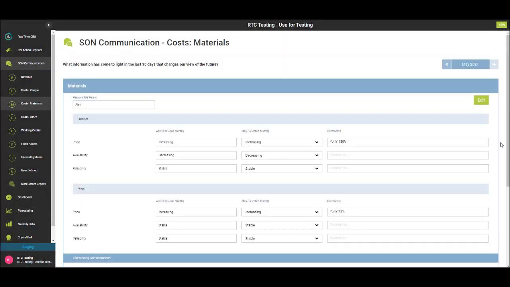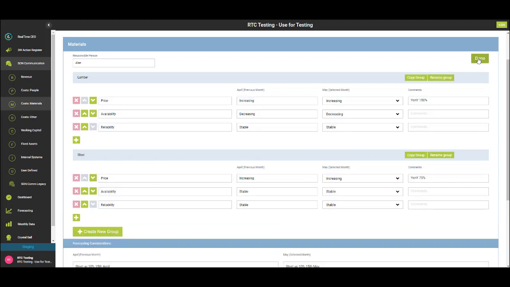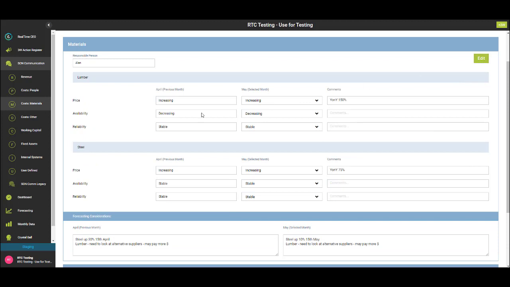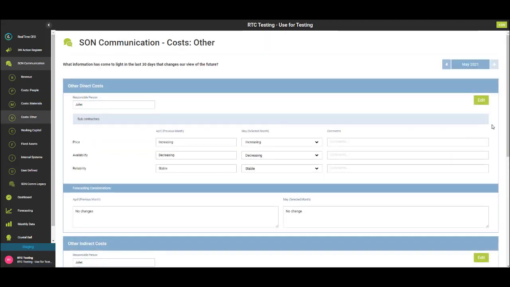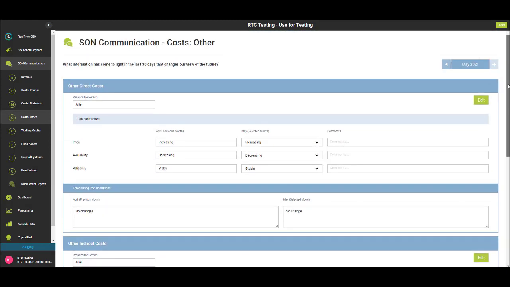In the materials area, we've got the one header which is materials, but under that we can have as many different mission critical materials as we want, and you'll find that the default setup is price, availability, reliability, but you've got the ability to remove some of those or add others. You've also got the ability to copy groups. As we move down through the modules, costs other gives us an opportunity to track any other really important direct costs or indirect costs.